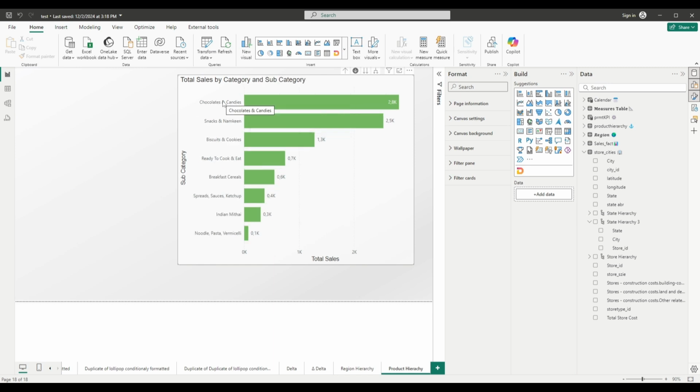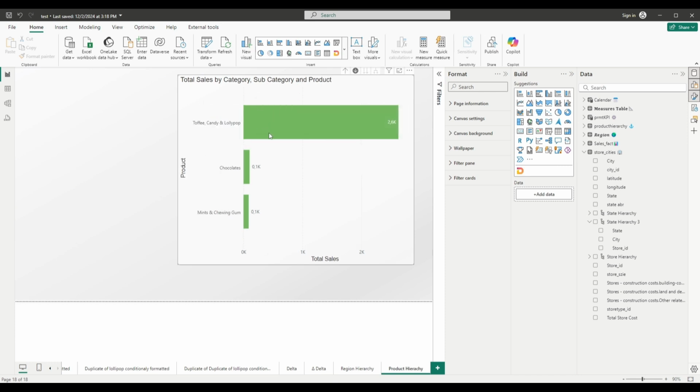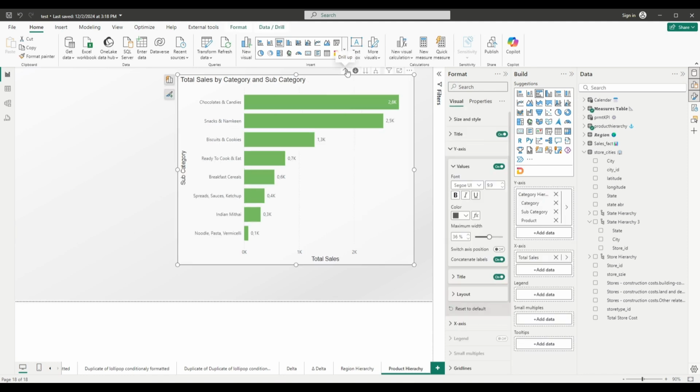Now we can see the most popular subcategory is chocolate and candies. Now let's check which chocolates and candies are most popular. Let's click on it, and as you can see, toffee, candy and lollipops are the most popular within this subcategory or category. Now let's go back to the highest level.